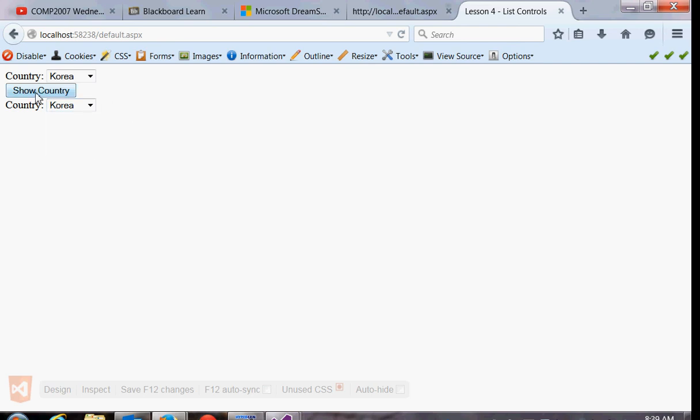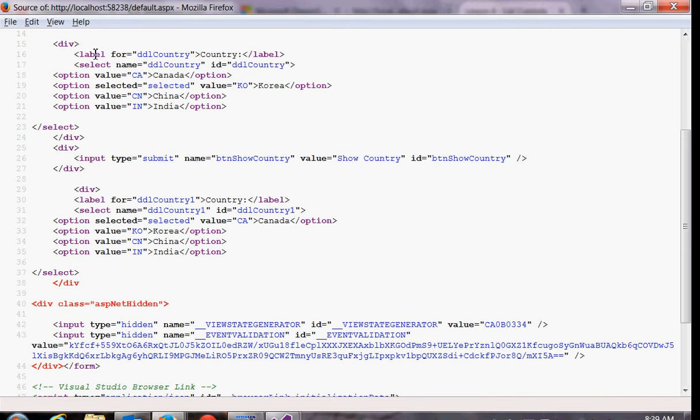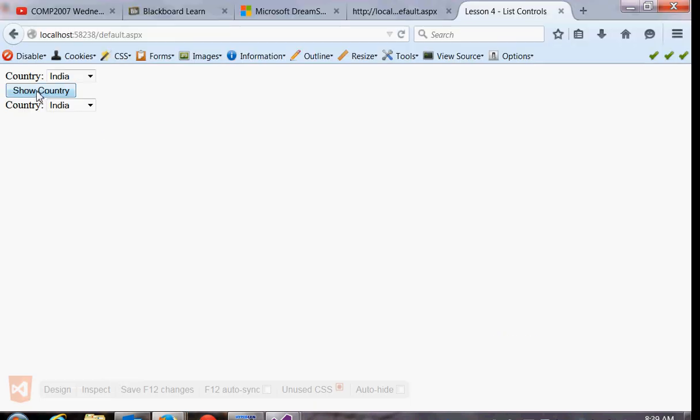Right. So this one doesn't persist because it's just standard HTML, right? So it's always going to default back to the first choice. So even though to the end user these look identical, the only difference is they have different names and IDs. They're still select tags with options. They're going to behave differently. So this one persists, and this one gets reset back every time.